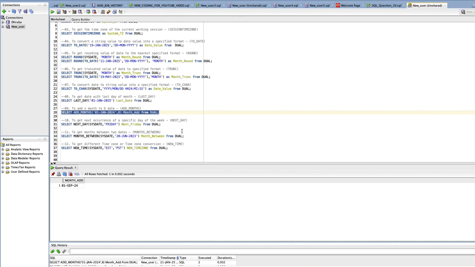10th one is next_day, to get the next occurrence of a specific day of the week. Example is next_day, sysdate. I'm trying to get the next occurrence of Friday from dual. Let me run this one. Today is 21st Jan 25. I'm trying to get next Friday or coming Friday. Coming Friday is 24th of Jan 25.